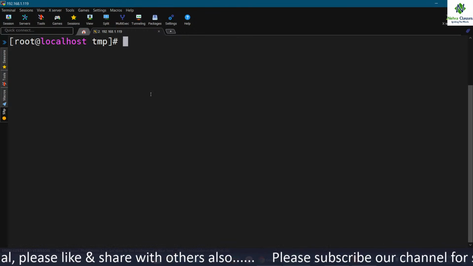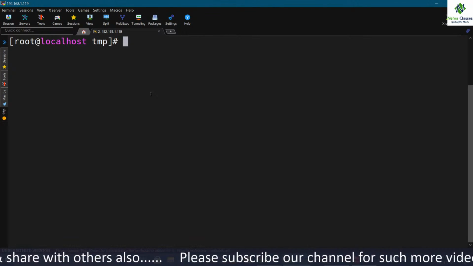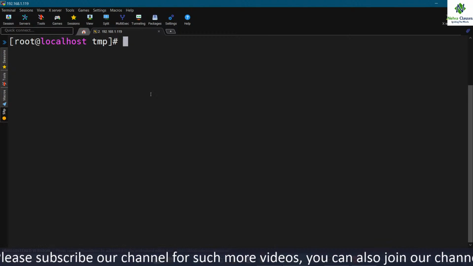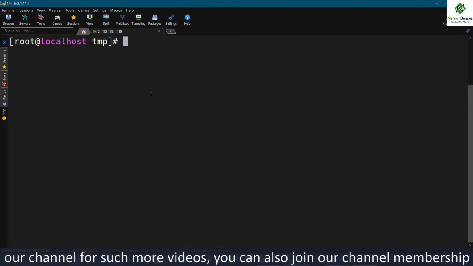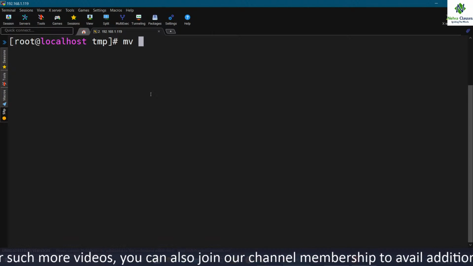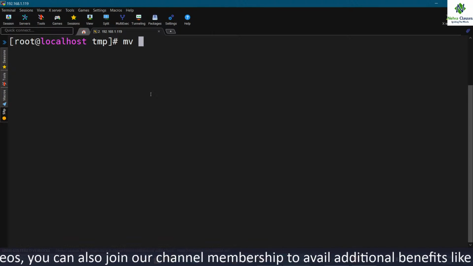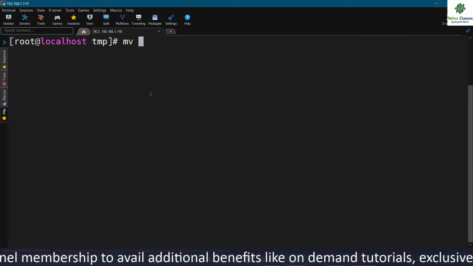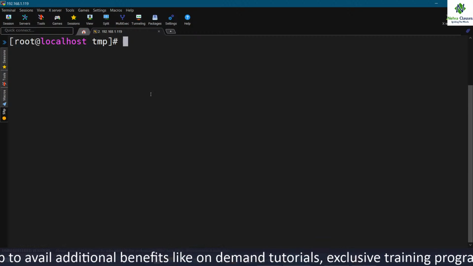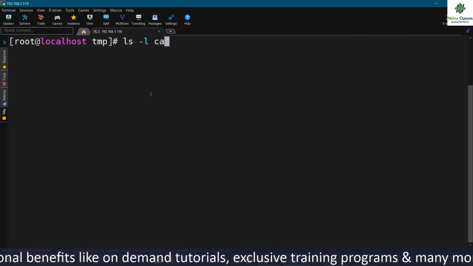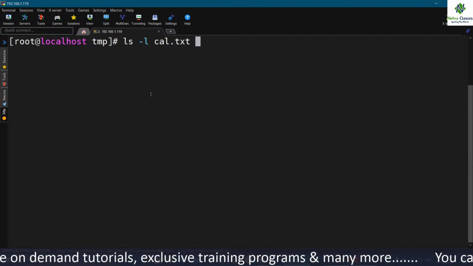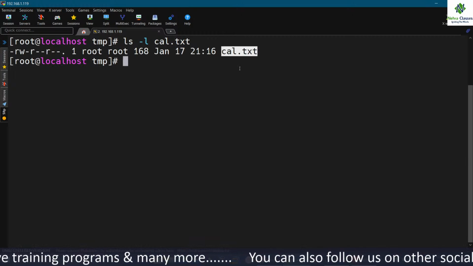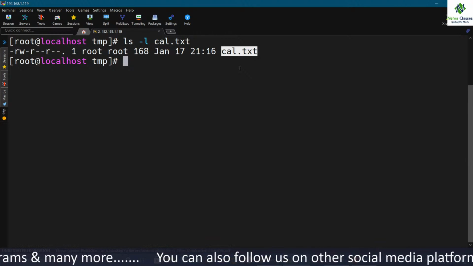Now we will talk about the next command which we use to cut the files and as well as to rename the files. To cut as well as rename, we use the mv command in Linux. The mv command can be used not only to cut and paste the files but also to rename the files. Let me show you. We have a file in our machine in the /tmp directory with the name cal.txt. I want to rename it. So how can I do that?